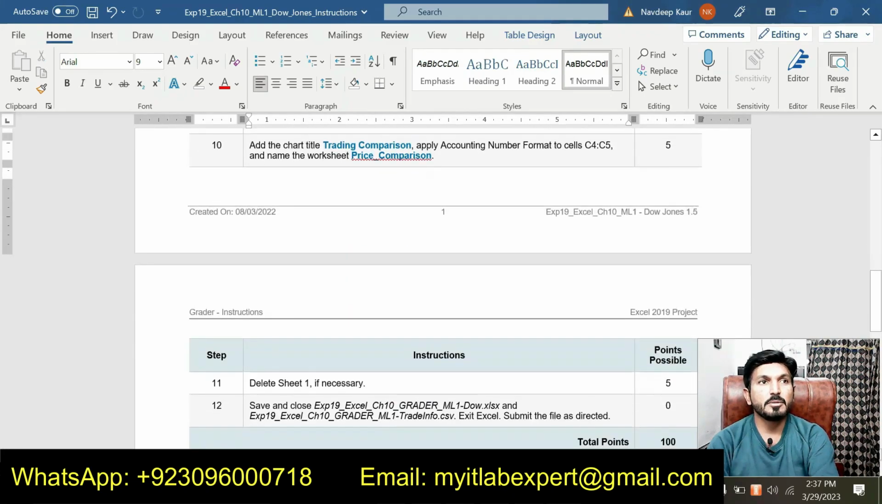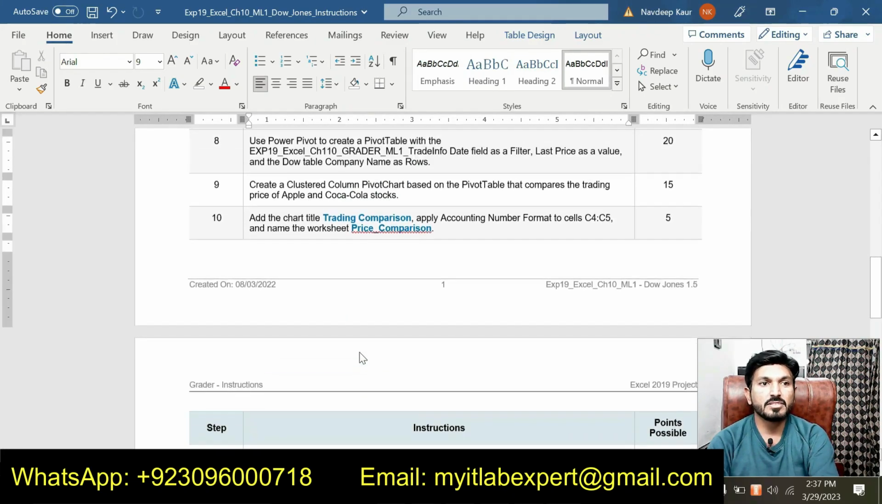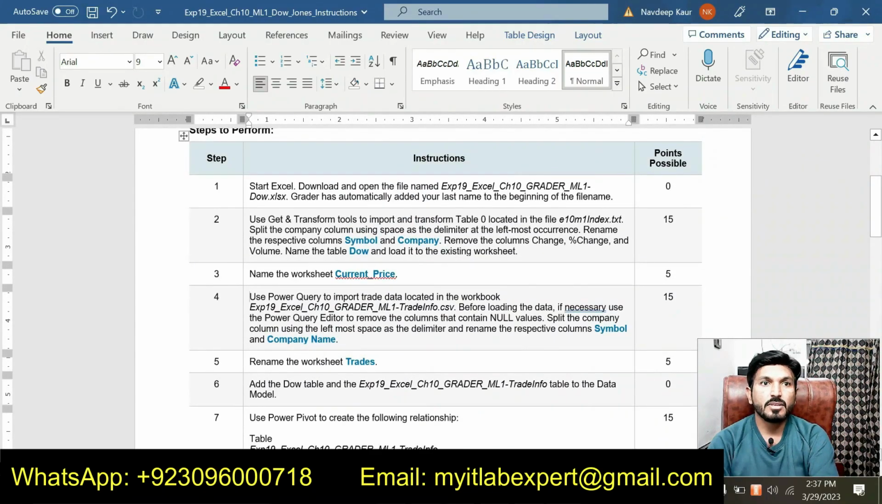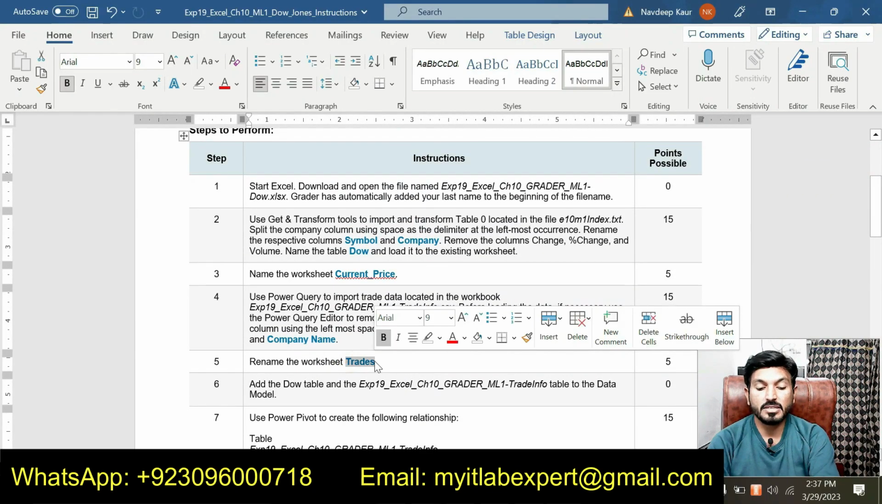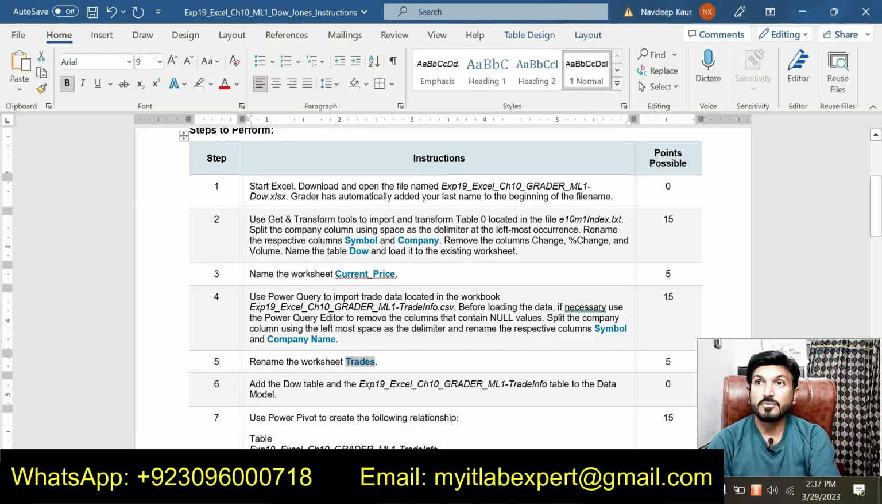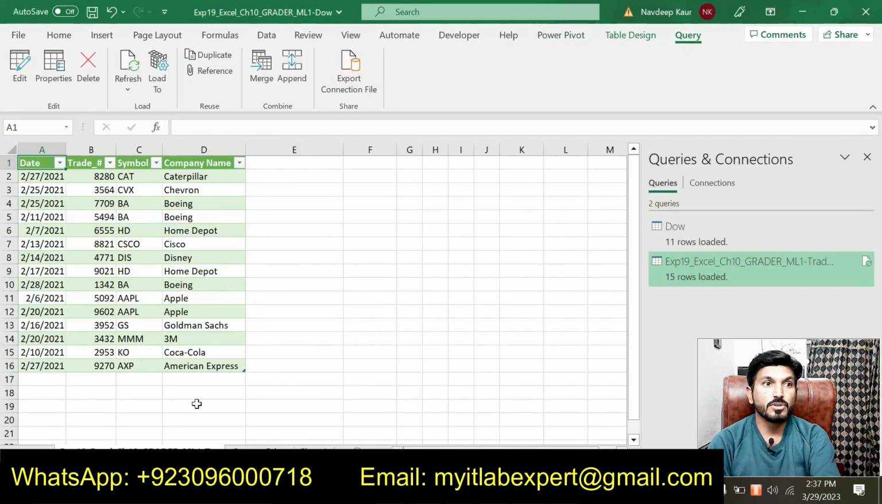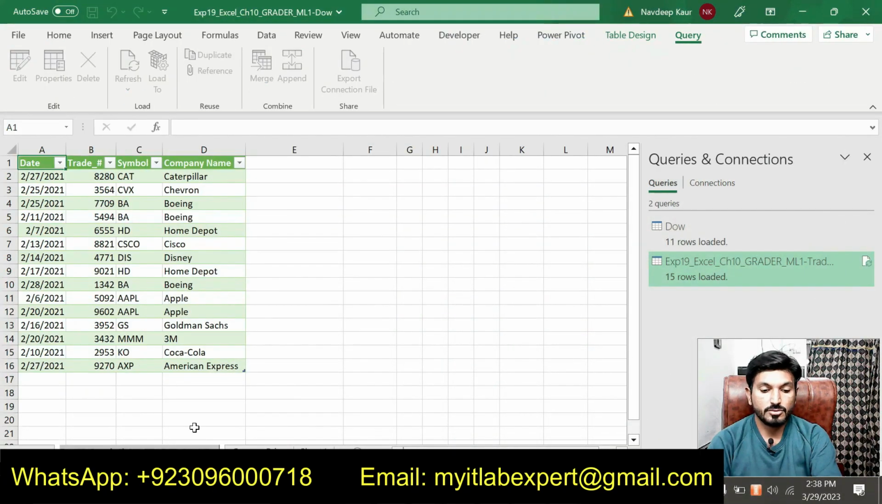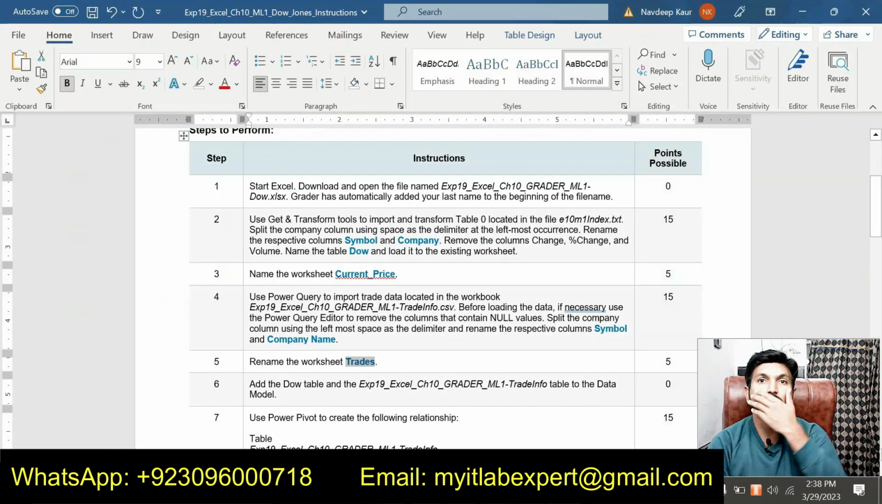Basically this assignment has 11 steps, in fact 10 steps. So I am doing step number 5. That is almost 50% of the assignment. You can see that 15, 20, 35 and 40. So we are doing 40 points for this one. Now we are supposed to rename this sheet as Trade. So rename this as Trade. So that is all about step number 5.